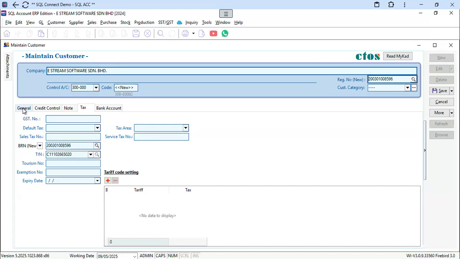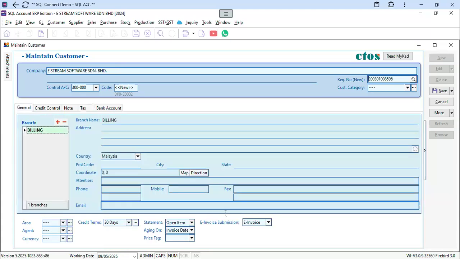Then you go back to your general tab over here. If you have questions, you can write them down first. I will have a Q&A session after my training ends, so don't worry, you can write down first. I will go through the questions with you all after this and reply one by one. After that, you fill up your company details.